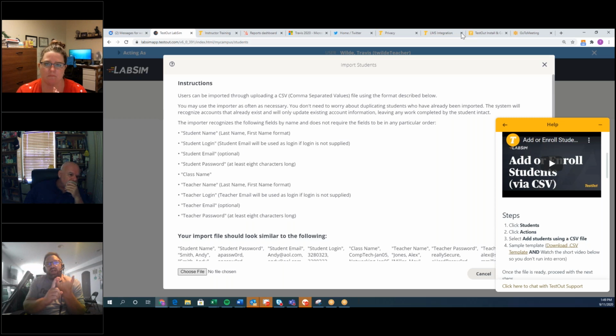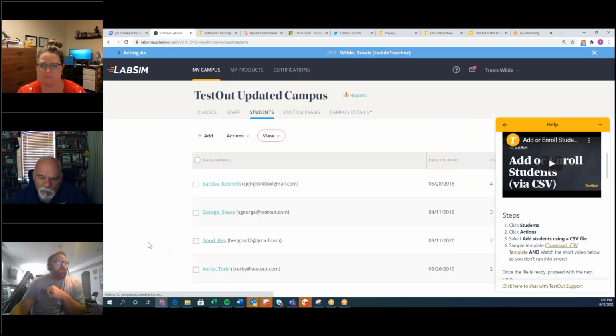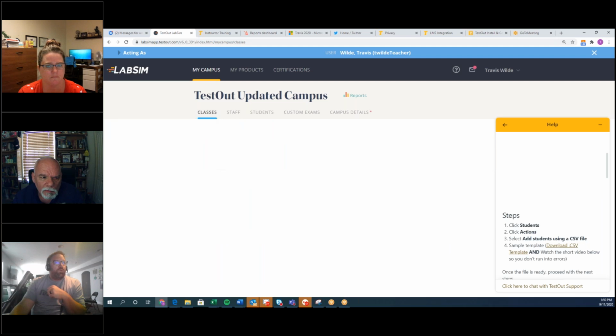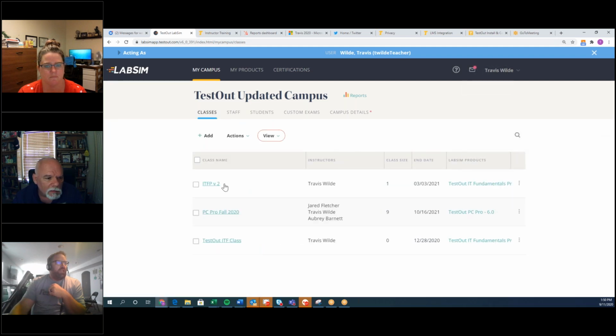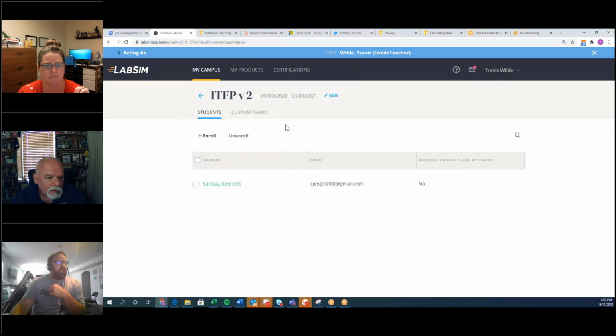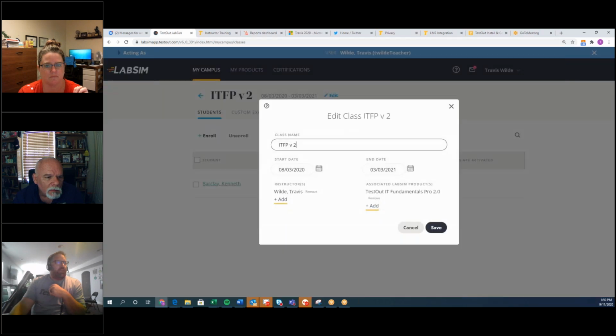Once I do that, it'll import the students. It will create the class, it will enroll the student, and it will create the student account. That leaves you with two steps to do. You do need to pick your class and associate it with a product. So pick your class, click edit, and associate it with a product. You click off Desktop Pro.